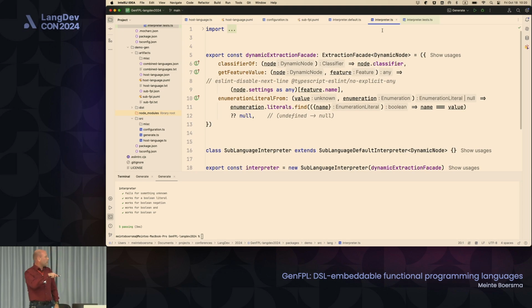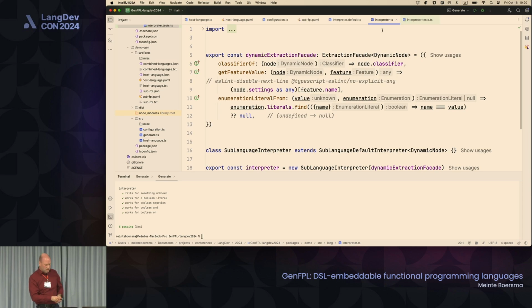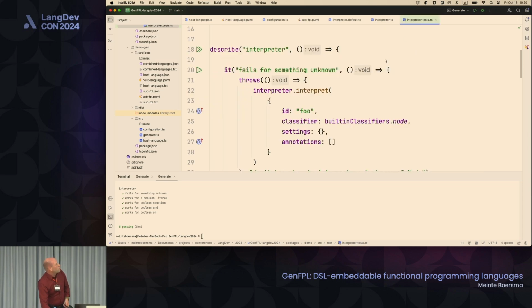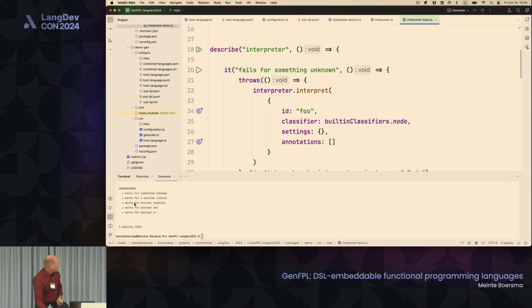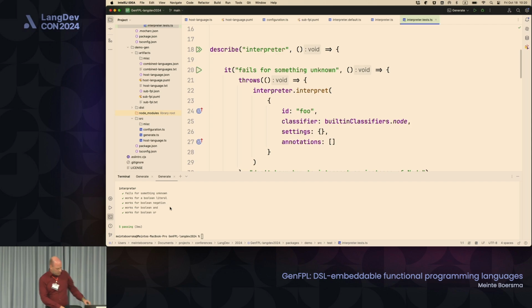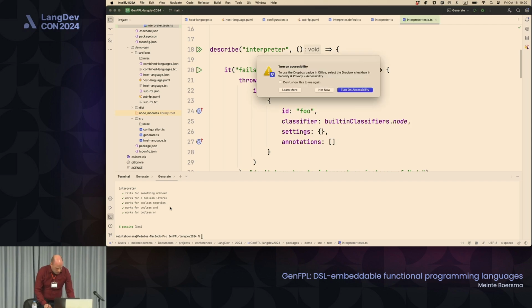And then I instantiate it, and I can define some tests with it. And actually, I can run them, and they pass. Yay! So let's get back to the presentation.